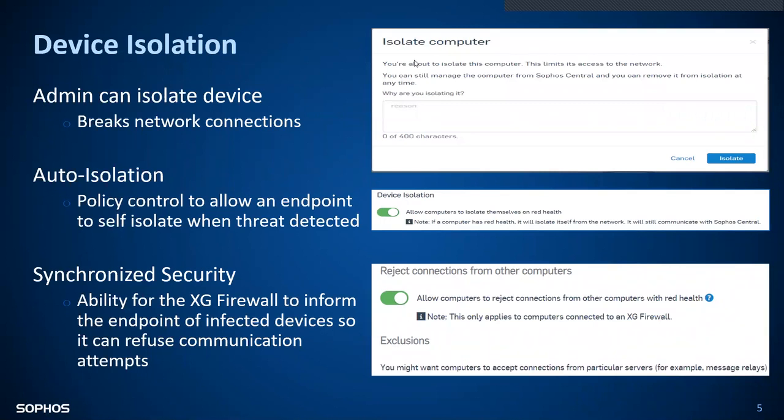Device isolation comes in a couple of flavors with Sophos Intercept X Advanced with EDR. The first is admin-led isolation. If you have the EDR license, as an administrator, you have the ability to tell a device to break its network connections and refuse connections from external devices.